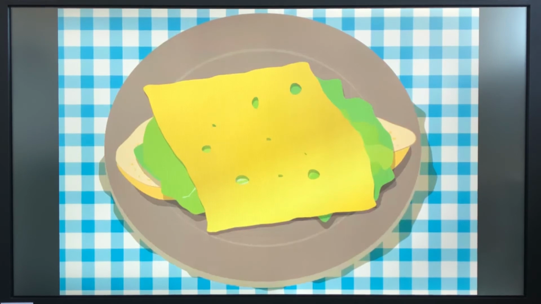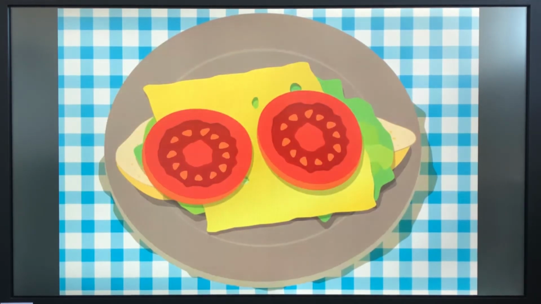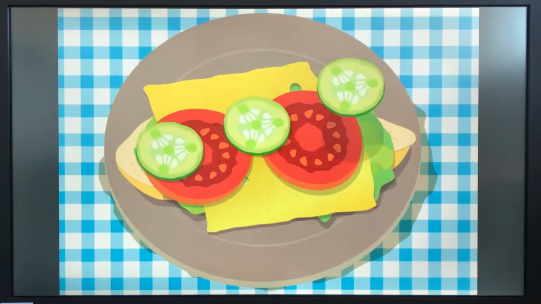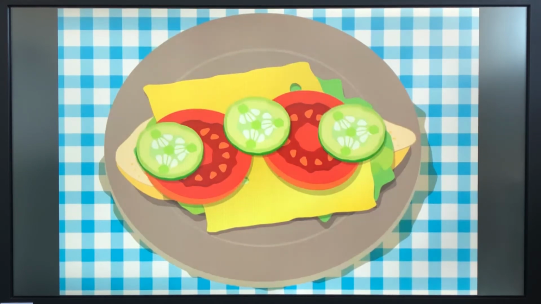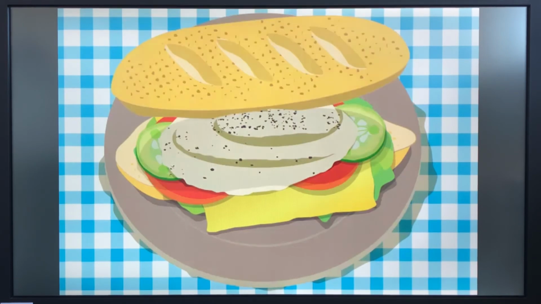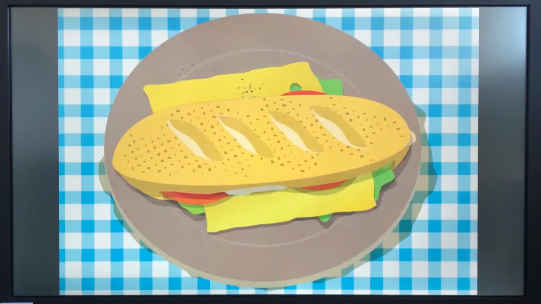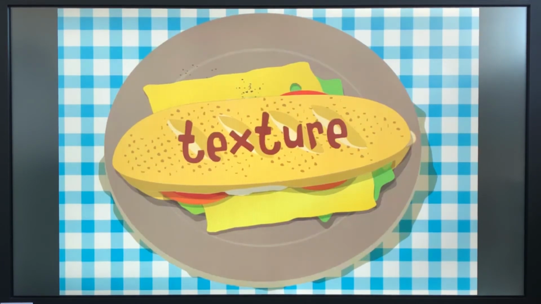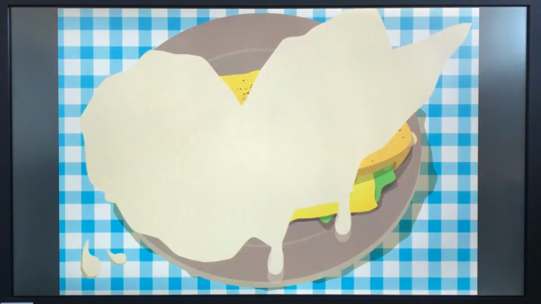Put on a few slices of tomato and some cucumber. A dollop of mayonnaise. A sprinkling of black pepper. And finally, the top slice of bread. The word for layers of sound in music is texture. When you listen to music, try to work out how many layers of sound you can hear. Is the texture thick or thin?